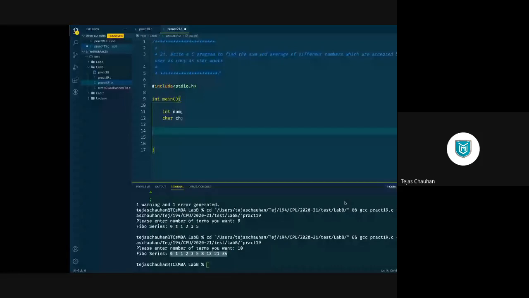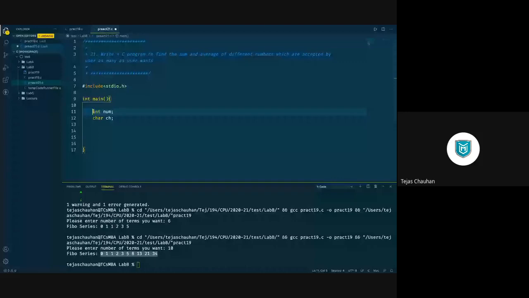Okay, so we take one number, integer, and one character, ch. What we actually want to do is ask the user to give a number. So please enter a number, and we will scan that number. Scanf %d and take that number, %num.